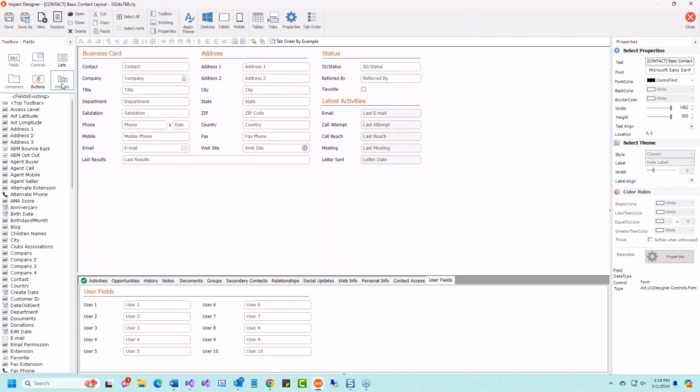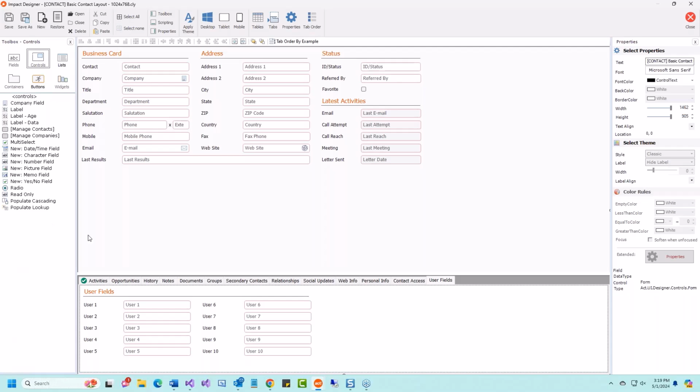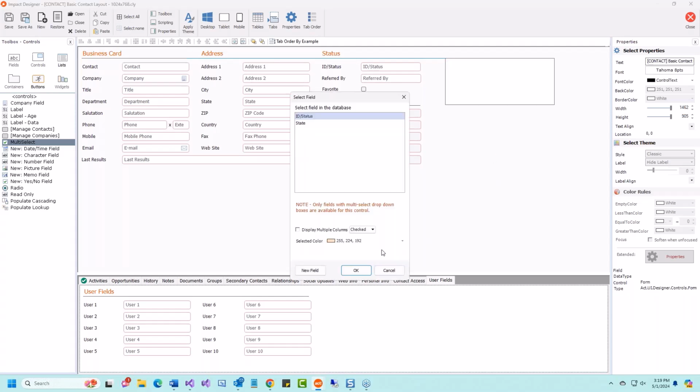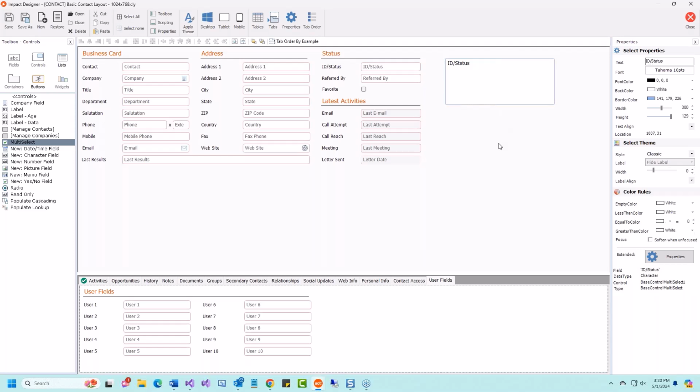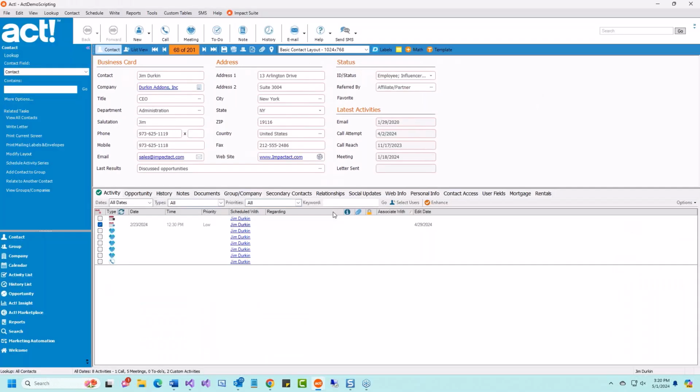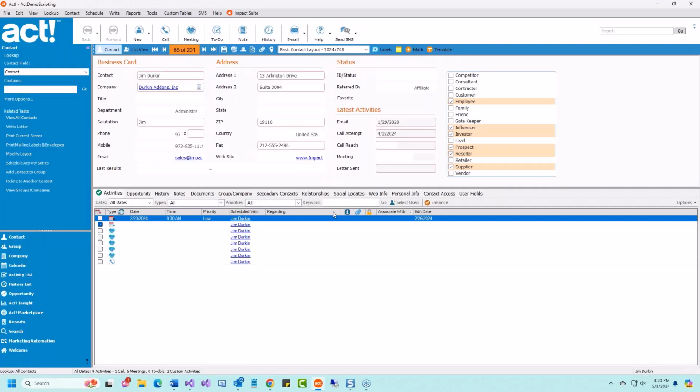Let's go over to our field box and let's go to our control, and we have a control called multi-select. So I'm going to drag that control over here, and it asks me which field do we want the multi-select on. So I'm going to say I want the ID status field. So there it is. It's on the screen. I'm going to just tuck it up here a little bit, and let's just go and view what this control does.